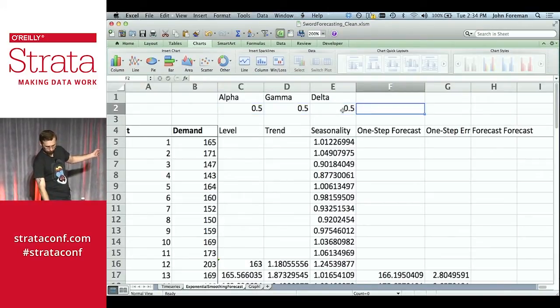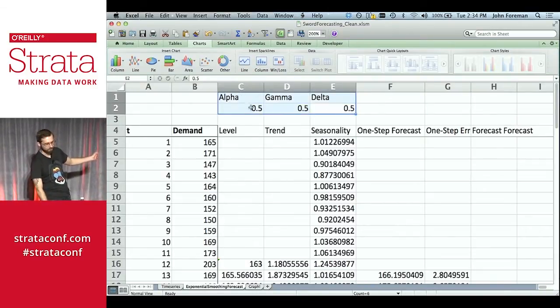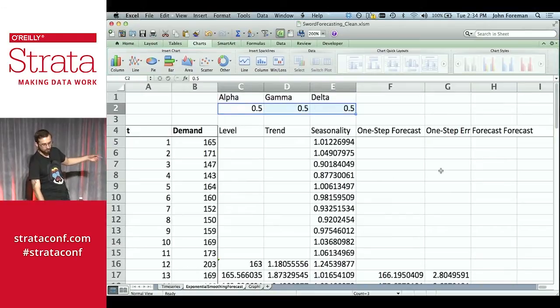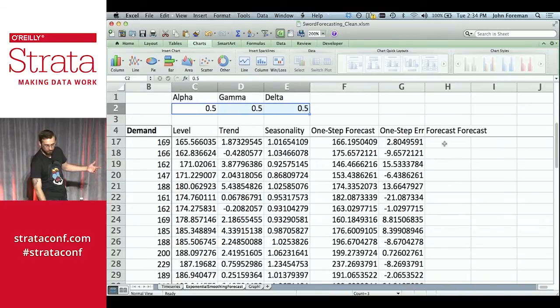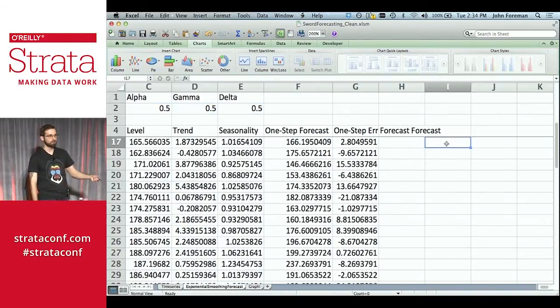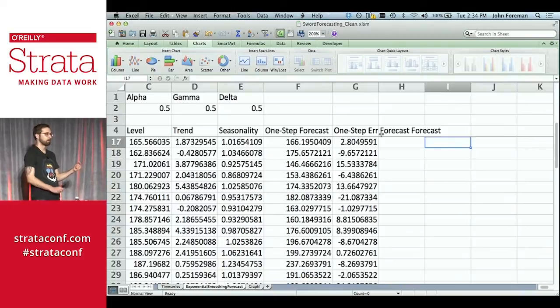So, okay, we need to optimize these parameters to be the best ones. What's our objective going to be? Well, we've got one step error here. What we can do is we can square it. We can say, what's the mean squared error?